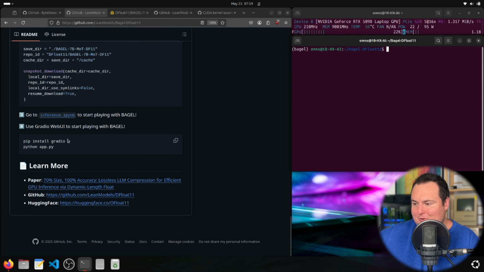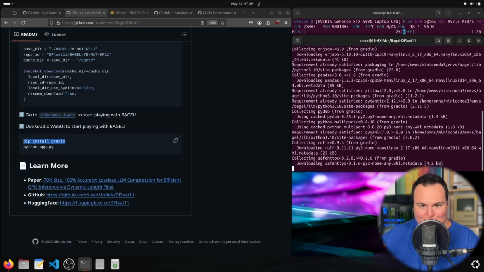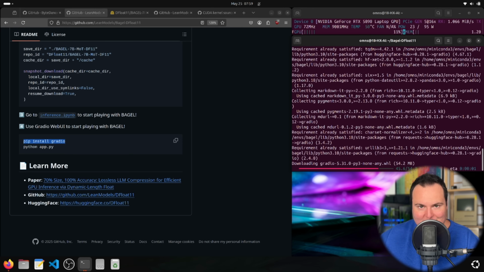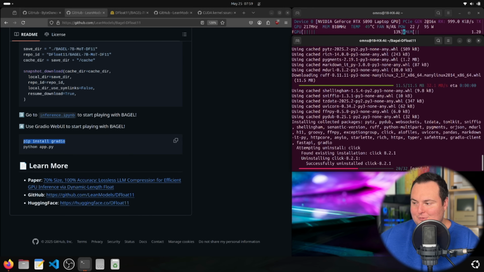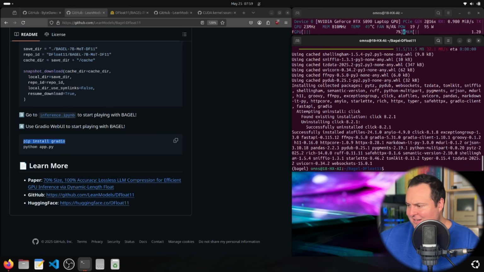The next thing I am going to do is install what I presume to be the final dependency here, which is Gradio, which will allow us to use this in a Gradio web interface, which is very likely how you yourselves will want to be playing with this as well. Now that that's done, the last step is to run python app.py.